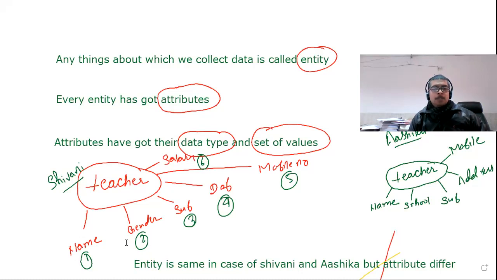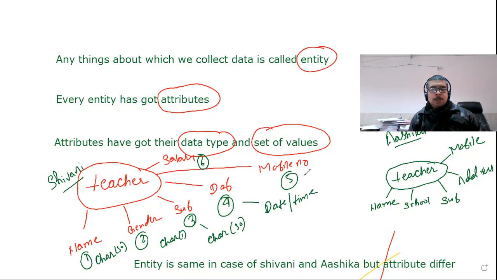Next topic is that every attribute has some data type. One attribute is name, so the data type of name will be character type of size 30. Gender is a single character. Subject is character size 30. Suppose I take date of birth, it is date and time. Mobile number is text.